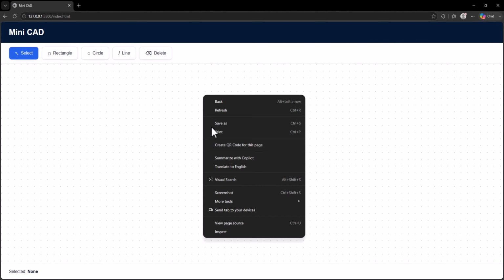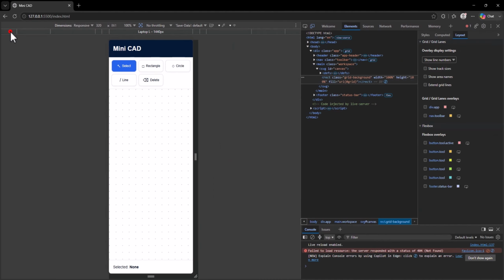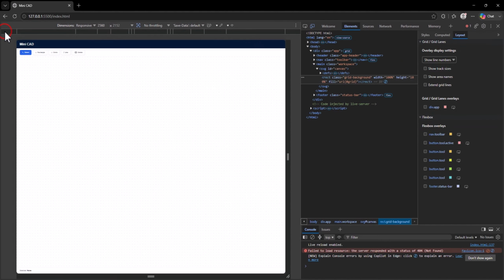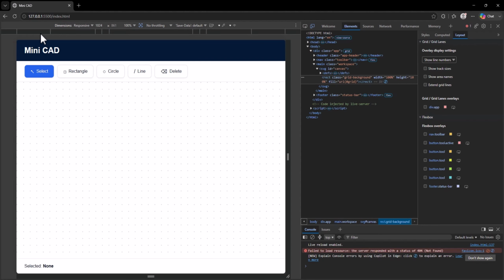And with that, we are done with the styling. Our Mini CAD interface is now fully responsive and works across mobile, tablet, and desktop screen sizes. In the next part, we'll start adding the actual functionality and bring the application to life.